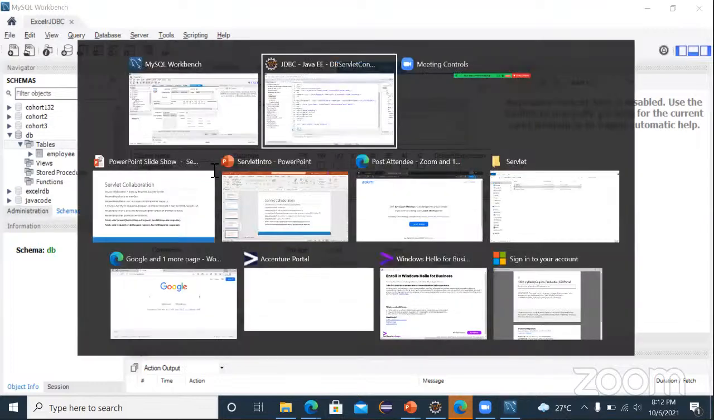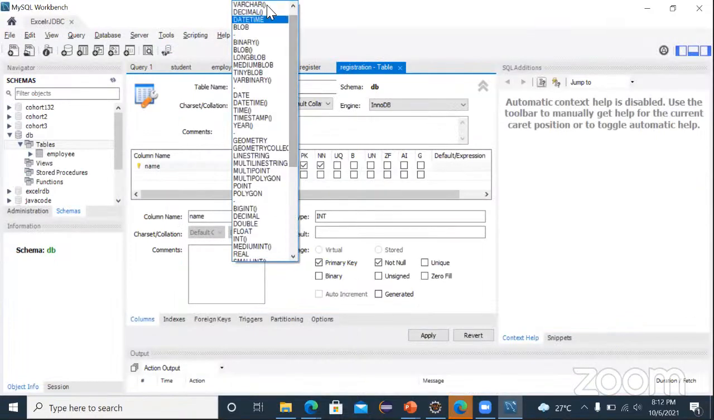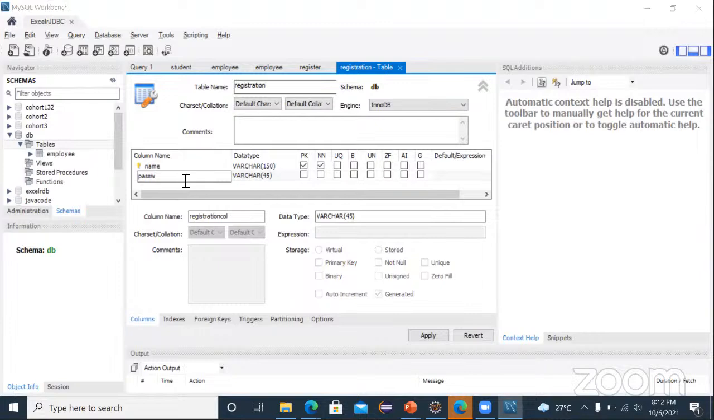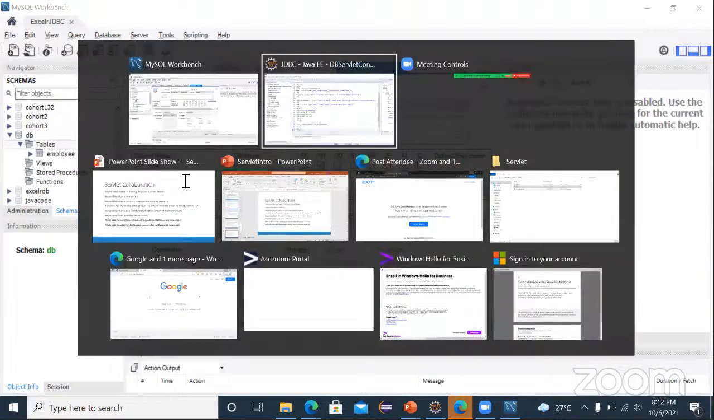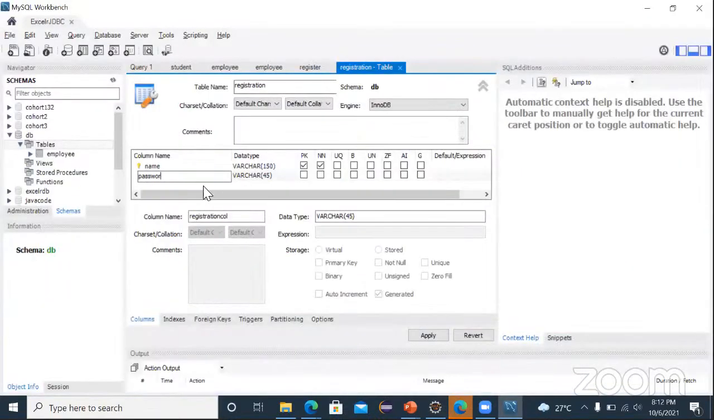Okay, so now which is the first value? It is name. So name should be varchar, right? I mean character type. So take this varchar and define the size. I'm defining the size as 150. Then name, and password. Password is also fine.